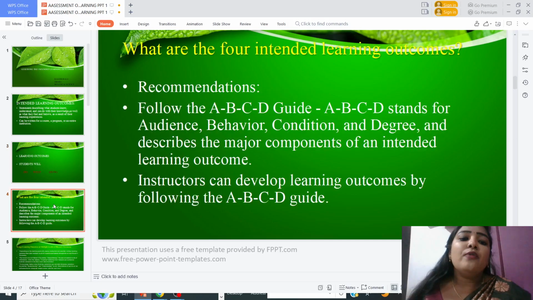First, if we follow the ABCD guide, A stands for the audience, B stands for the behavior, C stands for the condition, and D stands for the degree. These are the major components of the intended learning outcomes, and we can develop the learning outcomes following the ABCD pattern.